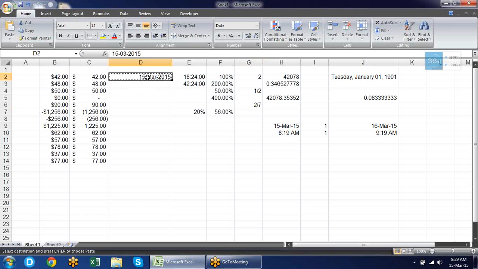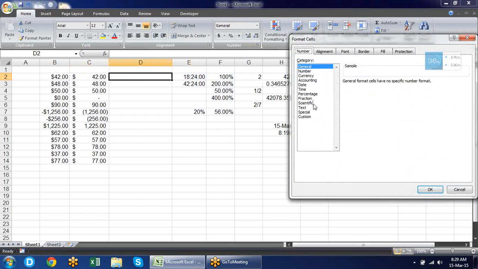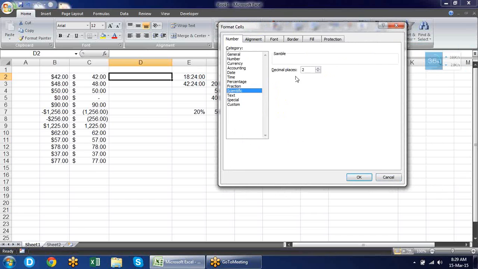Now, let us see. This scientific format you never use, because it is about log values. It shows everything in logs, so we don't need to go with that. Text is the important format.